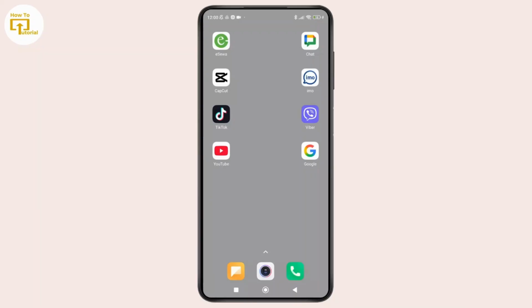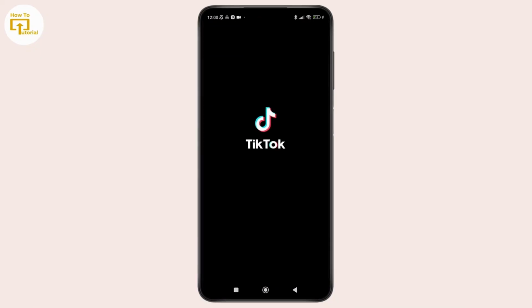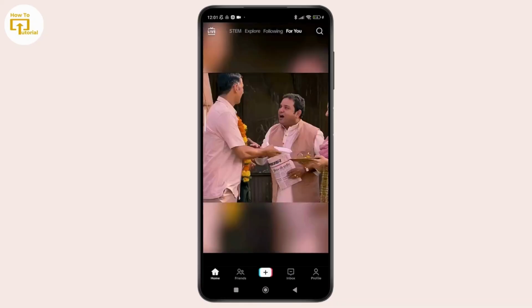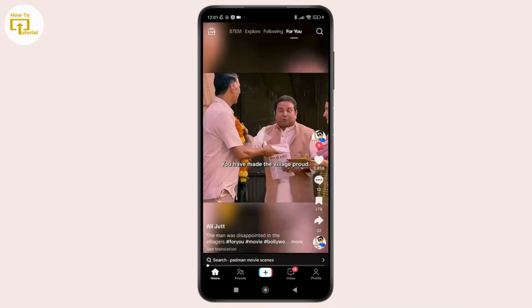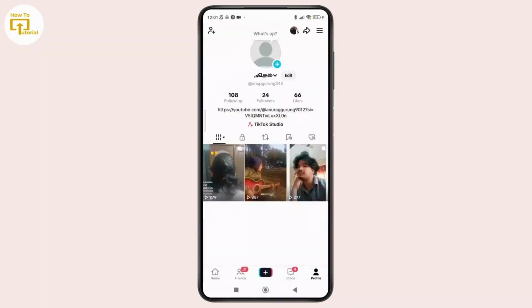First things first, open the TikTok app on your phone and make sure that you are logged in to your account. Once you are inside the TikTok app, simply tap on the profile icon shown in the bottom right corner of the screen. Once you are in your profile section, simply tap on the three dash icon shown in the top right corner of the screen.